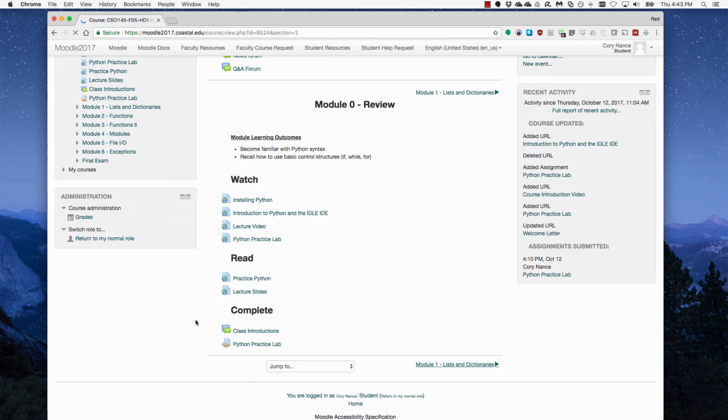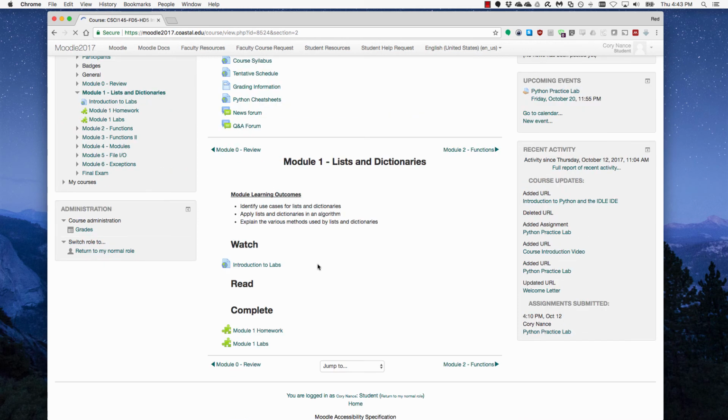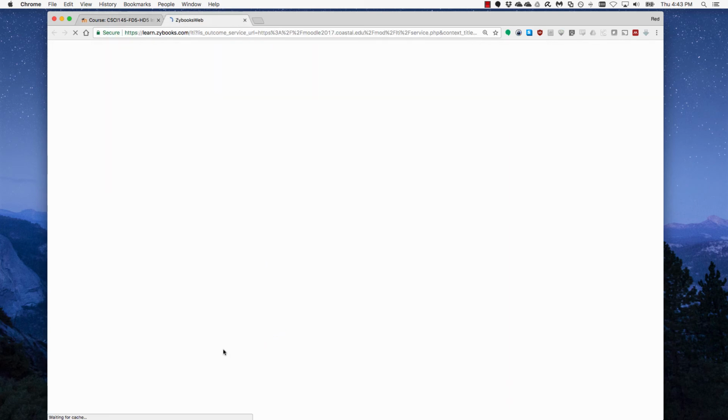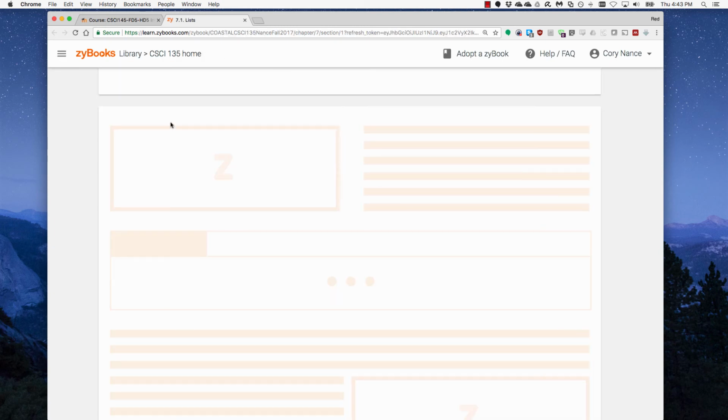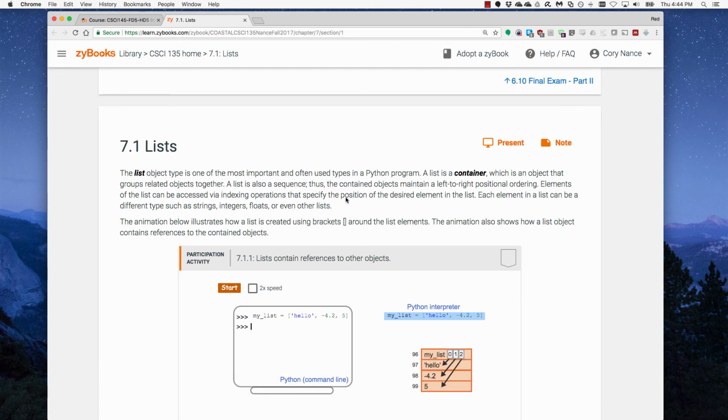Moving into week 2, this is what a typical week will look like. I need to upload the lecture slides here, so I'll get them put in under read. And then you can click on these links to go directly to the Zybook. So let's talk about the Zybook for a second. If you're not familiar with it and you've never had a class with it before, it's an interactive ebook. And when you click these links, it takes you directly to the chapter that we're in or the assignment that I want you to do.